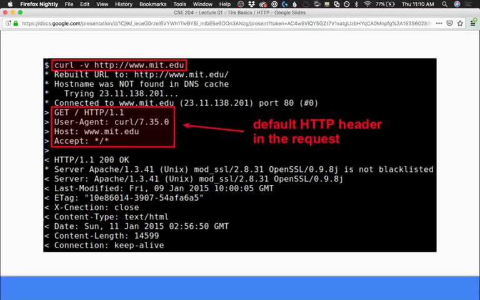If I were a hacker, this gives me some good information about the server I'm trying to hack into, because I know exactly what version it is, so I can look up vulnerabilities related to that version of Apache. Tells me I'm on Unix. It tells me the OpenSSL version, which is what does the HTTP security stuff. It tells me when the page was last modified. This ETag is just an identifier. It tells me the content type, which is text/html, so it's returning HTML.